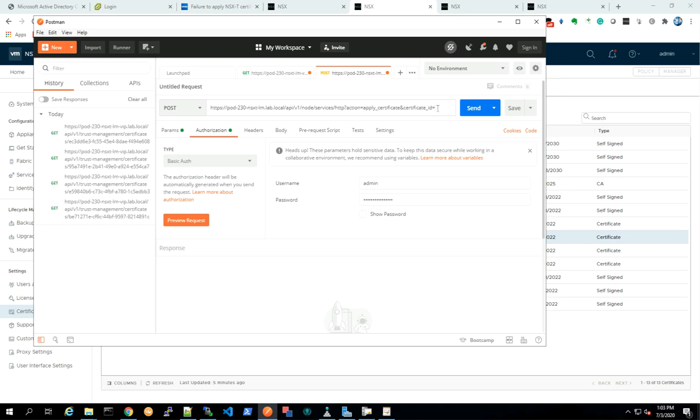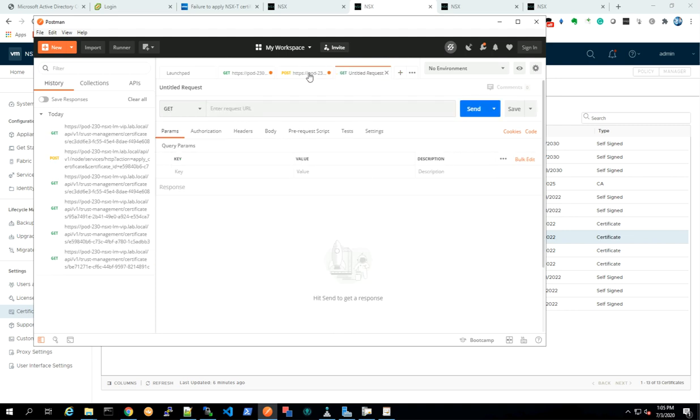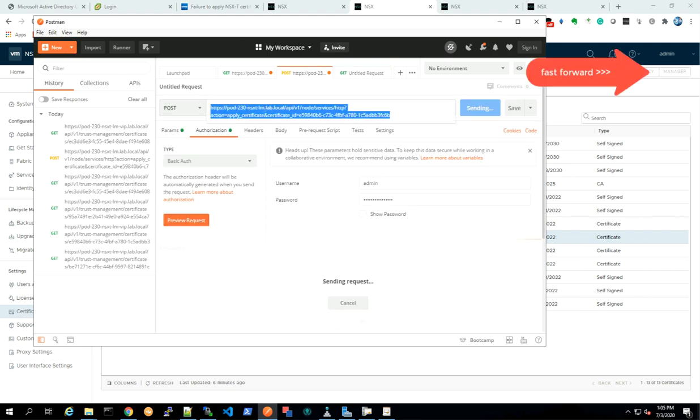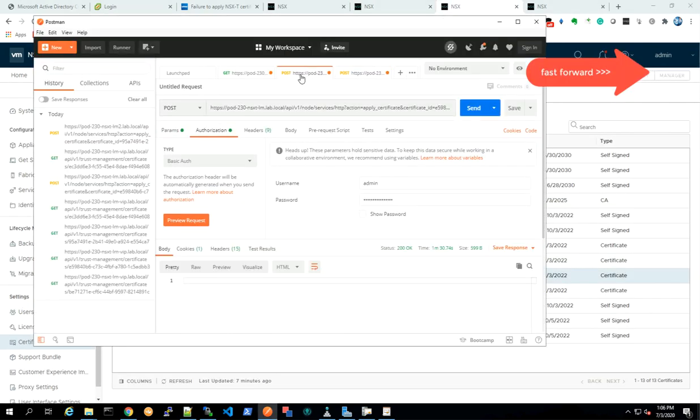So let's select the certificate ID, and I guess we need to add some more in. No, we're not. So let's hit send, and this sending is taking a while. I think it took almost half a minute for this particular one. Well, this same thing we also need to do for the other two NSX nodes. So let's fast forward a little bit because the process is exactly the same.